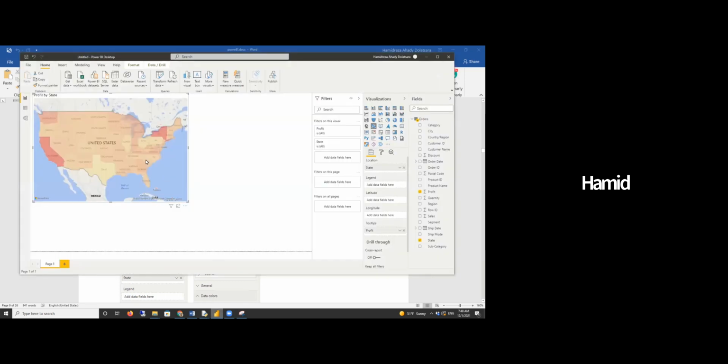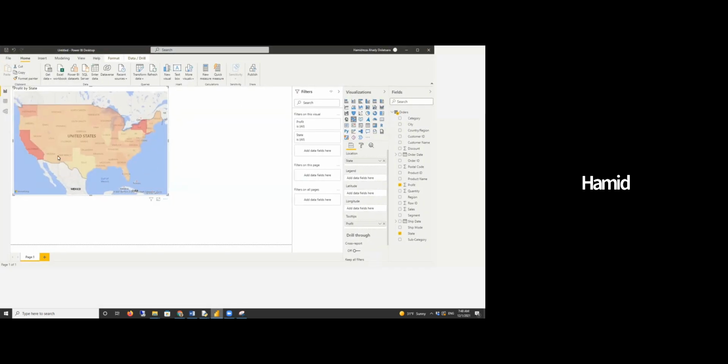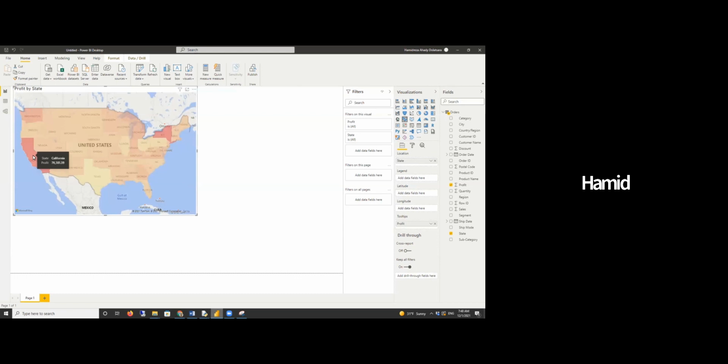So let me go over the map. Over California, the profit is 76K versus in Texas, almost minus 26K. That's so bad. So let's compare these two states and see what makes them different. Maybe we can look over the different categories that they have and see which category has the worst performance.